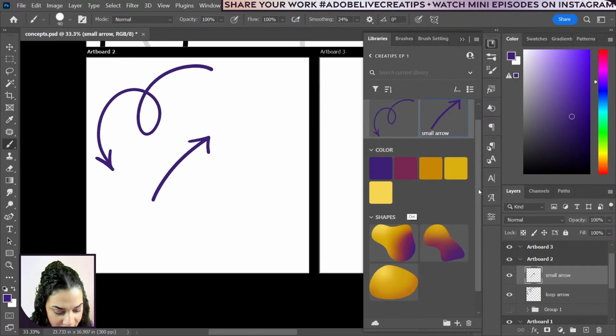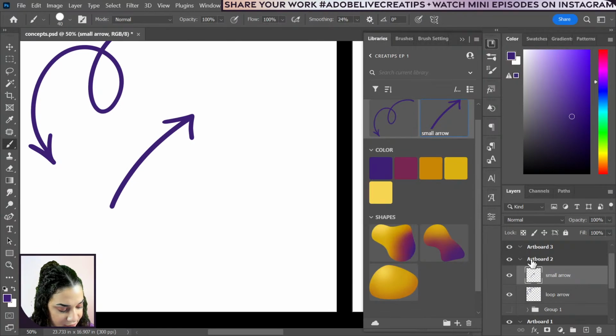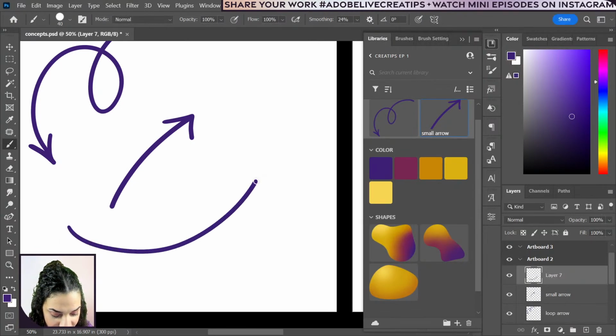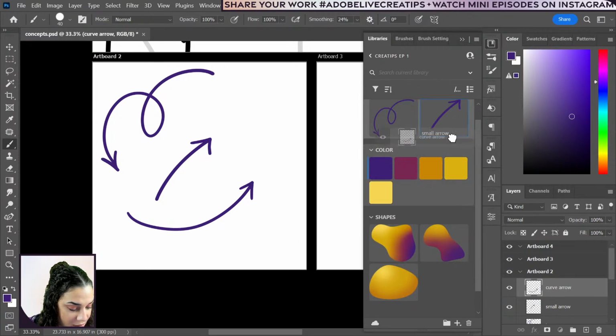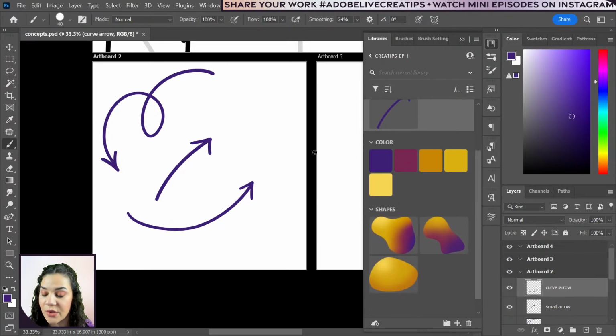Boom. And then I feel like I want just kind of a curved arrow, like an arrow curve, something like that. I think that looks nice. Let's do the tail end of that just a little bit better. Boom. So now we've got 3 arrows. We'll call this curve arrow. If I'm spelling that right, yes. So now we've got blobs, we've got arrows, we've got colors set up.